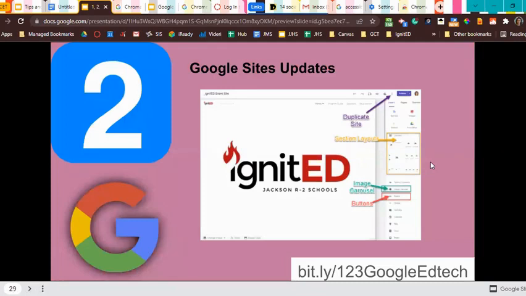All right, Google Sites updates. These are some of the older ones, but one of the ones that they really like is the image carousel, the ability to do section layouts that are already pre-built, and the buttons. Those are three of the more recent additions to Google Sites that have been very popular with students and teachers alike.